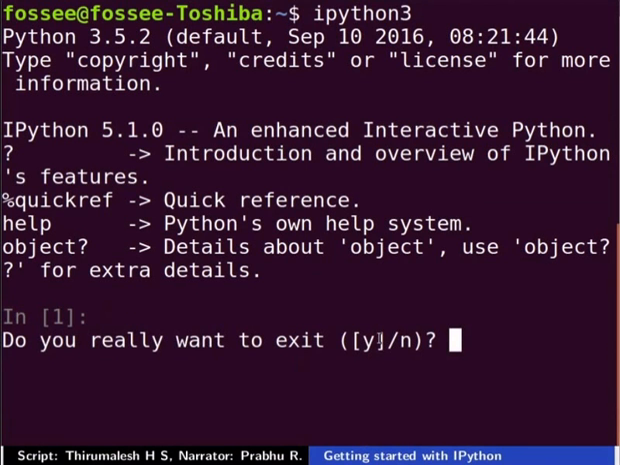Note that Y is given in square brackets, so it is default. We could also press enter and it will exit. Else type N for no if you don't want to quit ipython. Let us type Y. We have quit the ipython interpreter and are back at the terminal prompt.